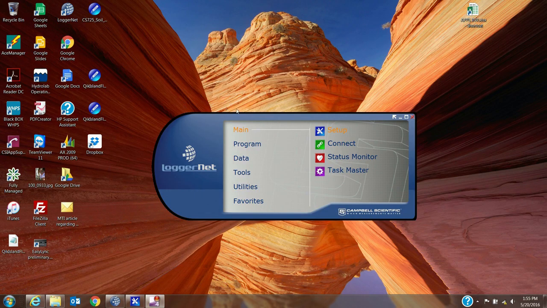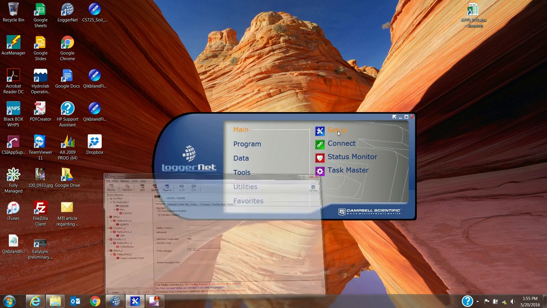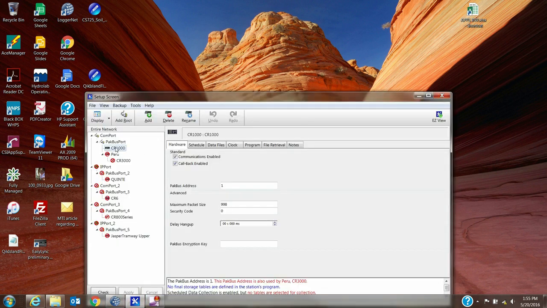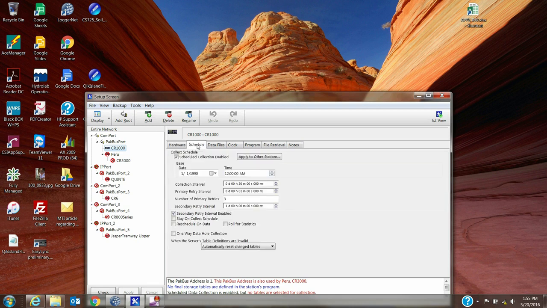First, go to LoggerNet and click on Setup. Go to the station that you want to set up. In my case, it's the CR1000. Go to the Hardware tab and make sure the Communications Enabled box is checked. Then set your schedule, how often you want the computer to be calling the data logger. Again, this one is also checked. And then I set my collection interval for 30 minutes. You can set that for whatever you need to. Because my images are being taken every 15 minutes, I know I'm going to be in sufficient time. I could even leave it at 40 minutes before that third one is taken, and then it won't overwrite it.